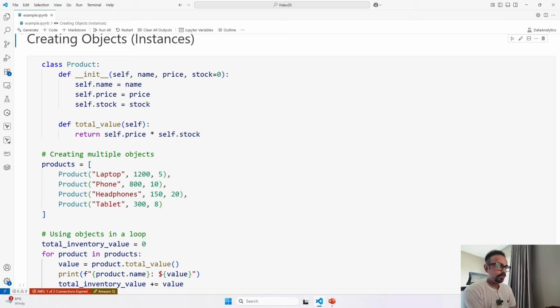with default of 0. And when we say self.name is equal to name, self.price is equal to price, self.stock is equal to stock, these lines set up the instance attributes, and each product is going to keep its own name, price, and stock quantity whenever you are going to go ahead and create a new object and pass new values.